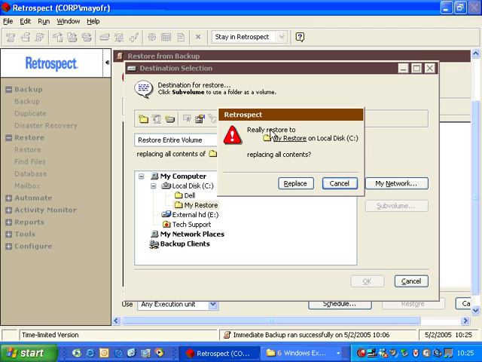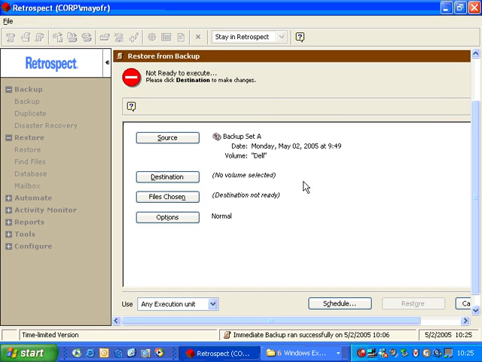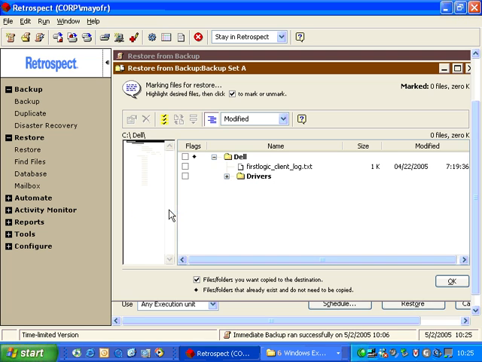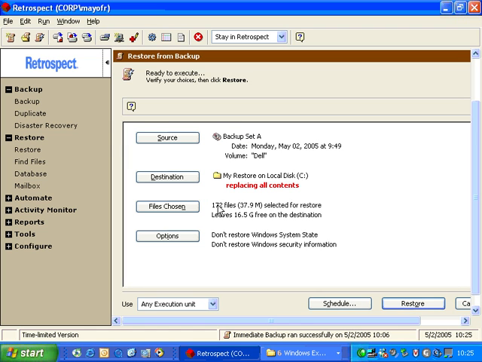Then Retrospect warns me, really restore to My Restore on local C, replacing all contents. Because this is a brand new folder, that's safe because there are no contents in the folder at this moment. So I click Replace. And so if I go to Files Chosen and I mark all the files, and I click OK, Retrospect says that I have 172 files selected for restore, and it will leave 16.5 gigs free. So now if I were to execute the restore, it's going to restore the contents into the My Restore folder on the C drive. Okay, we're not going to do that right now.